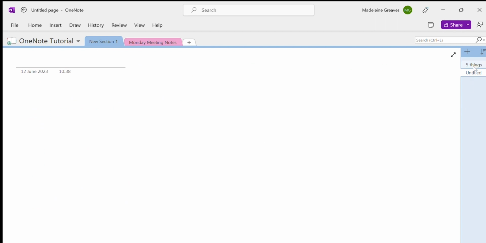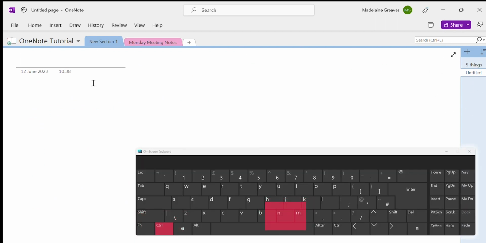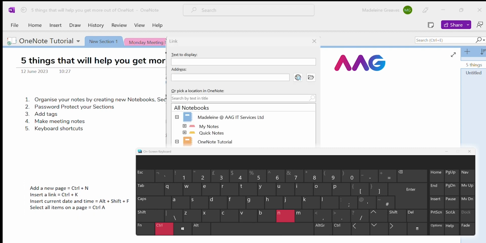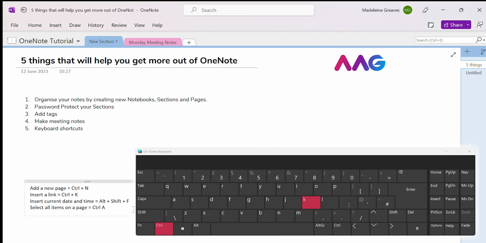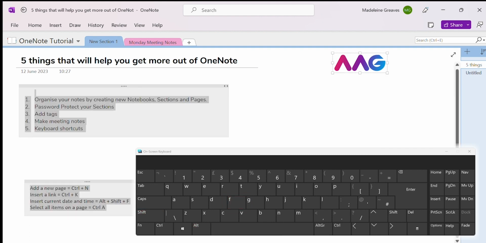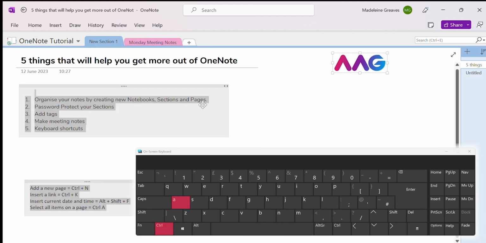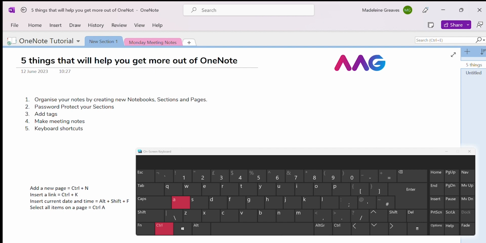As mentioned previously, if you click Control and N on your keyboard, this will add a new page. To insert a link, you can click Control and K for kilo, and this will bring up the ability to add a new link. To insert the current date and time, click Alt, Shift and F for Foxtrot on your keyboard. This will insert the current date and time. And to select all the items on a page, click Control and A, which is pretty universal across most platforms.